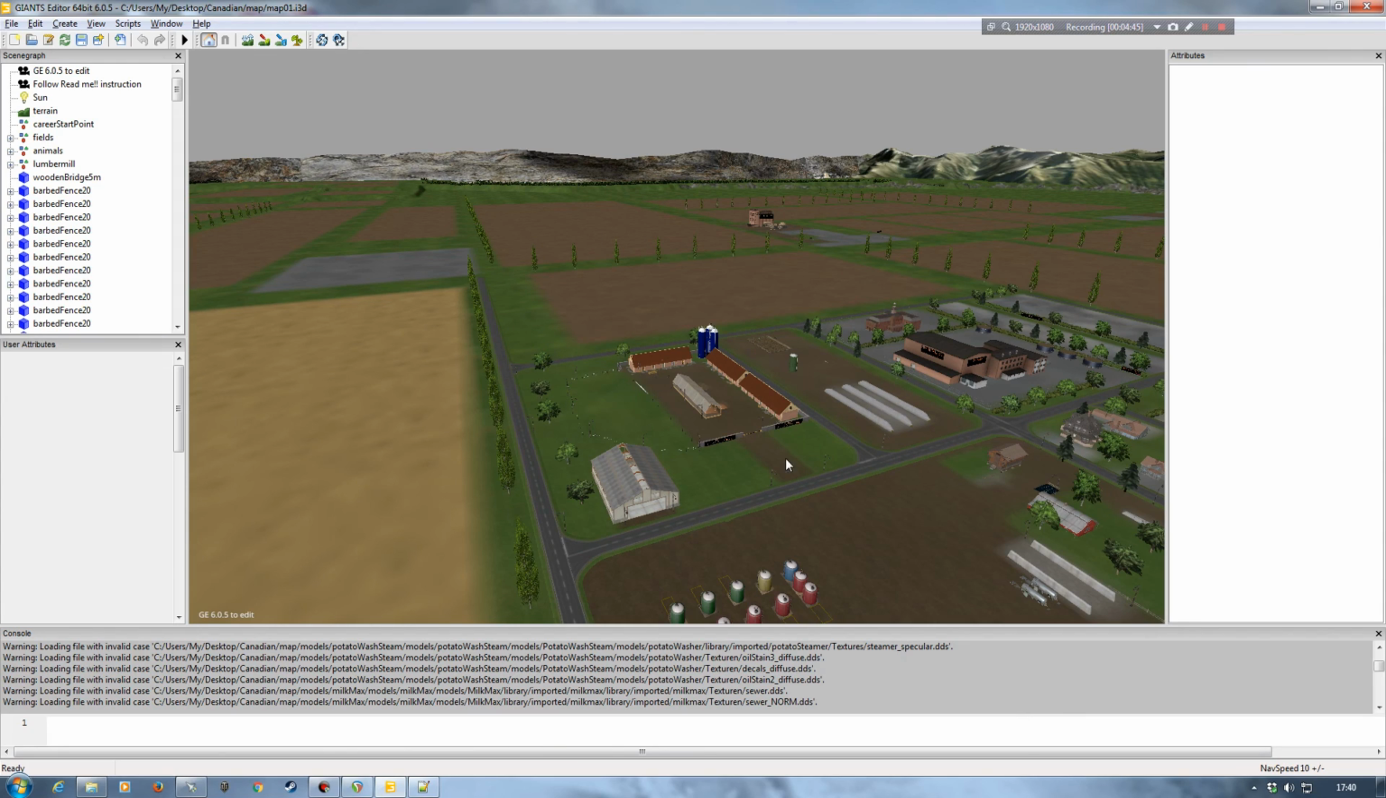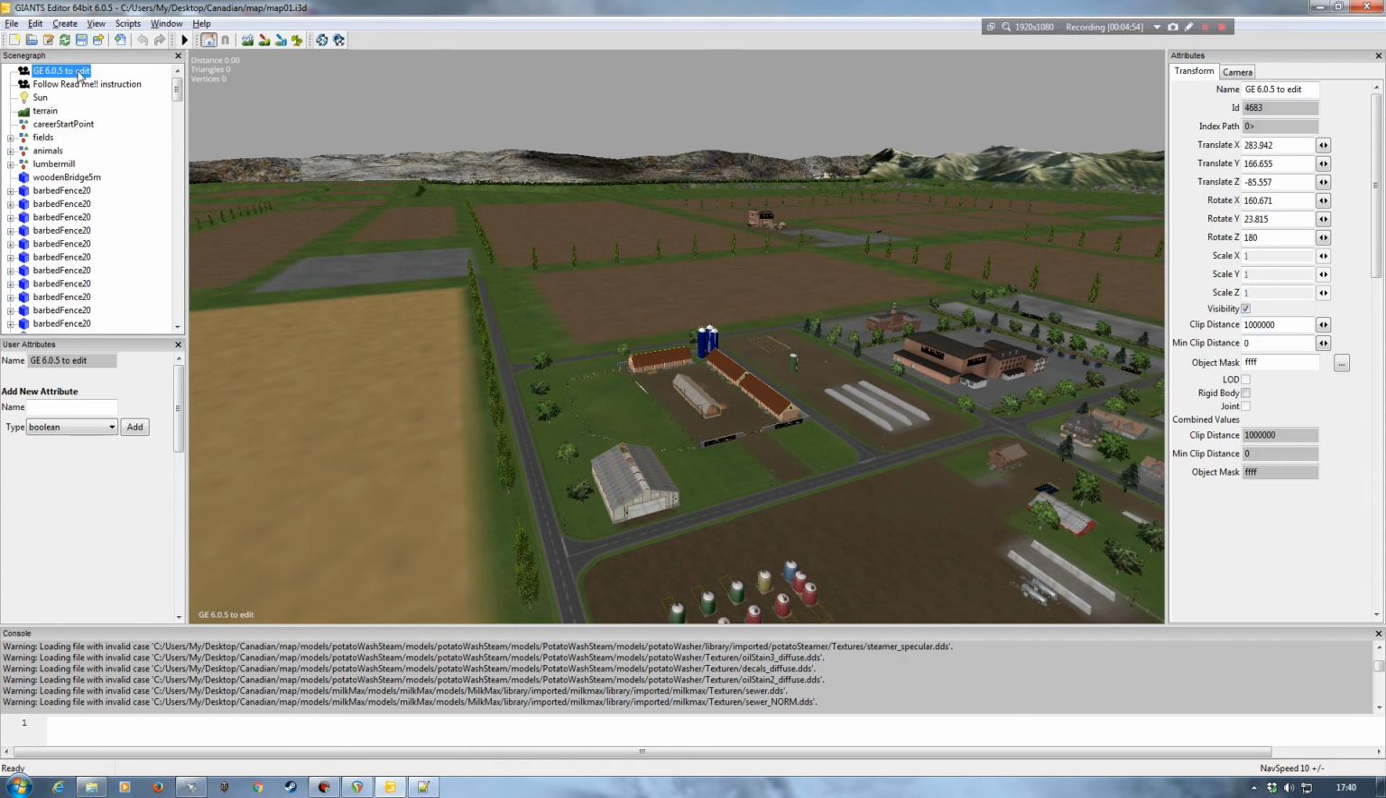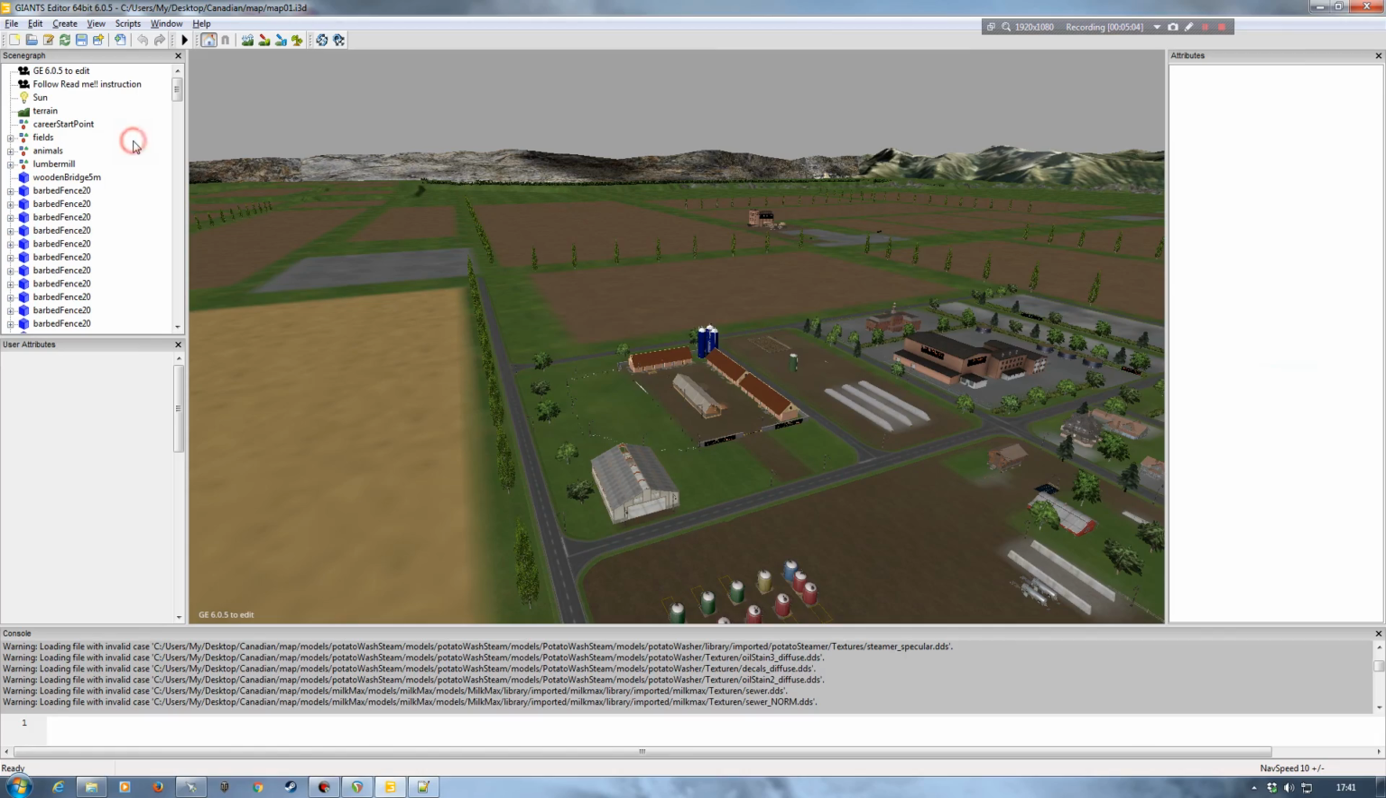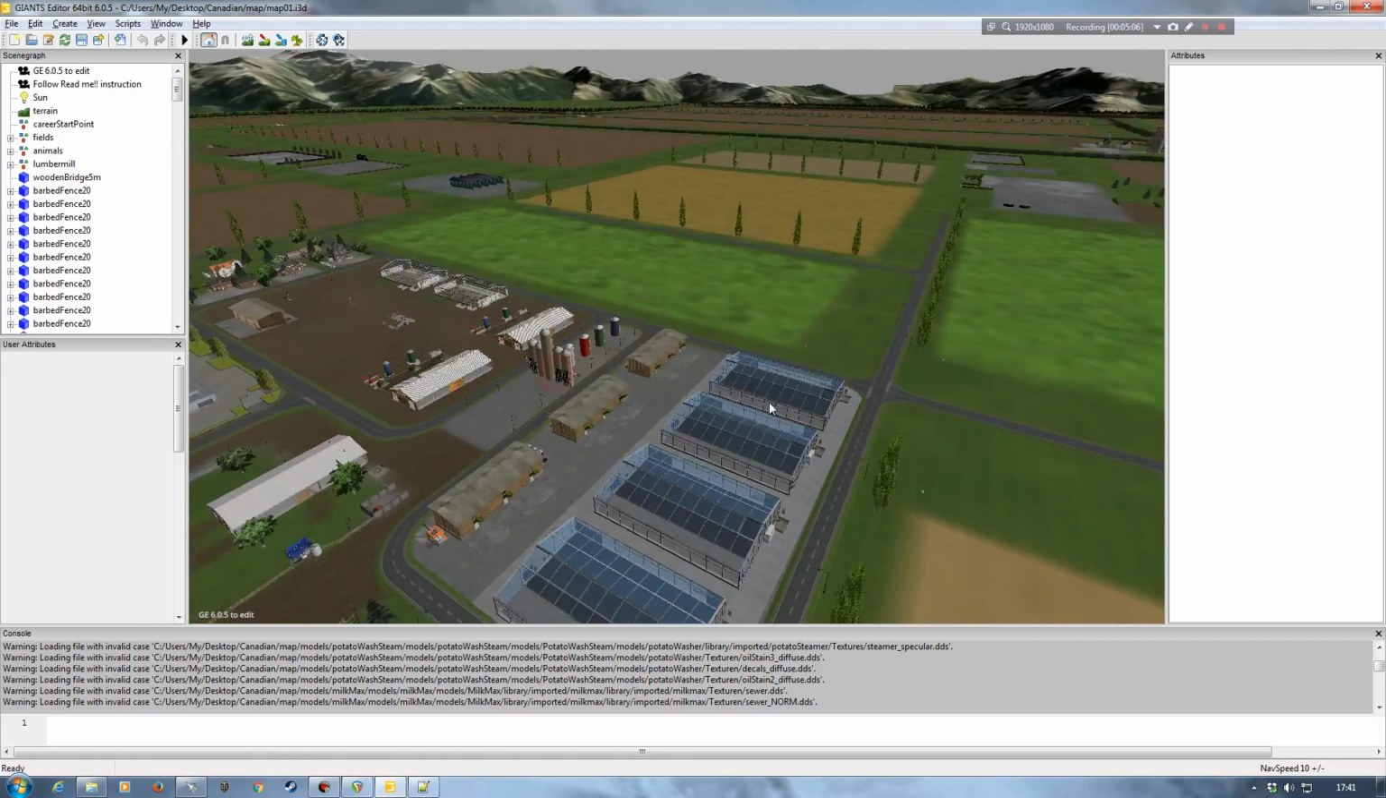Now, I found all of this out by actually opening the map in the older version of Giant Serrata, having a look over in the Cinegraph, and obviously it does state there that you will require Giant Serrata 6.0.5 to edit, and it then says follow the README instructions. So that is exactly what I have done.